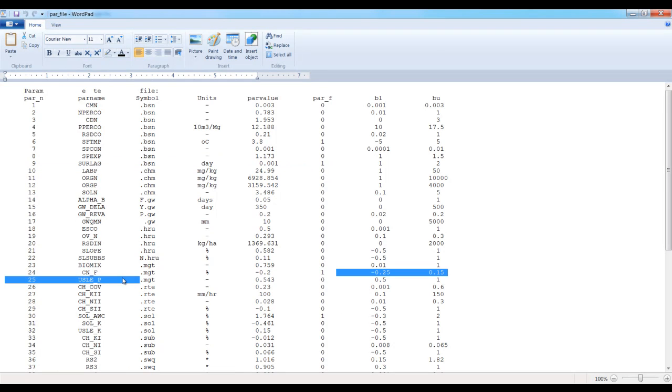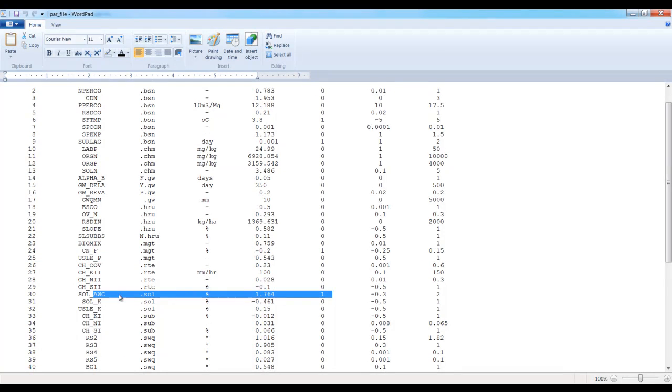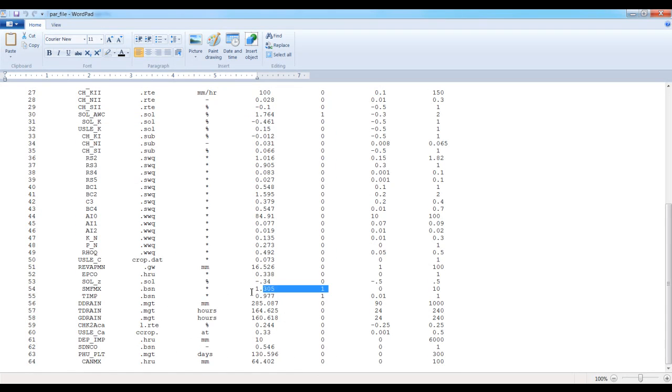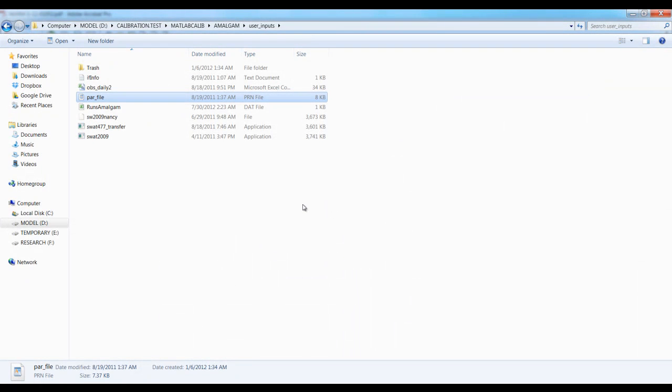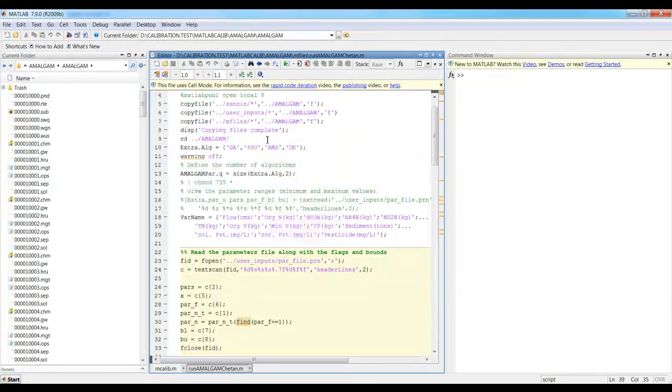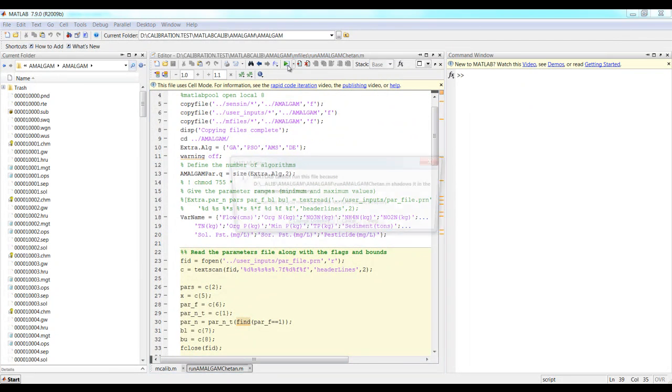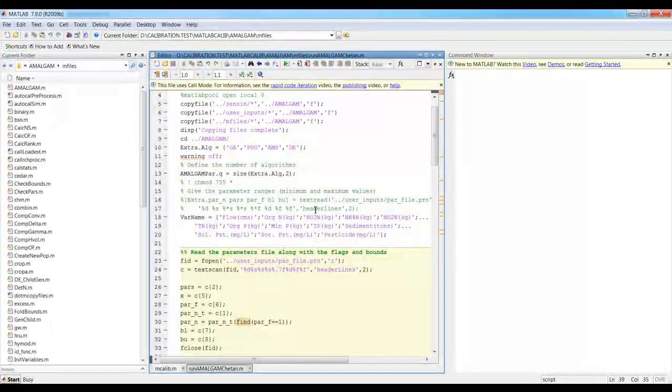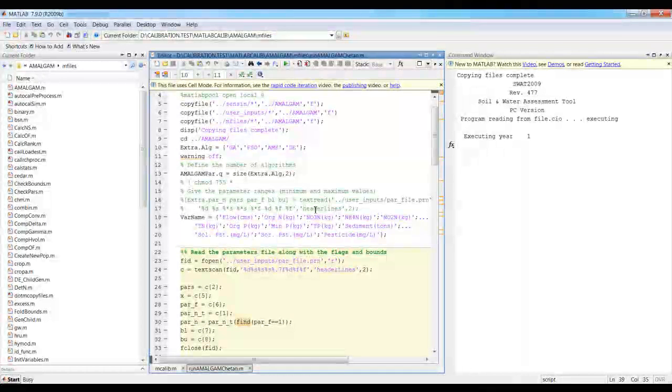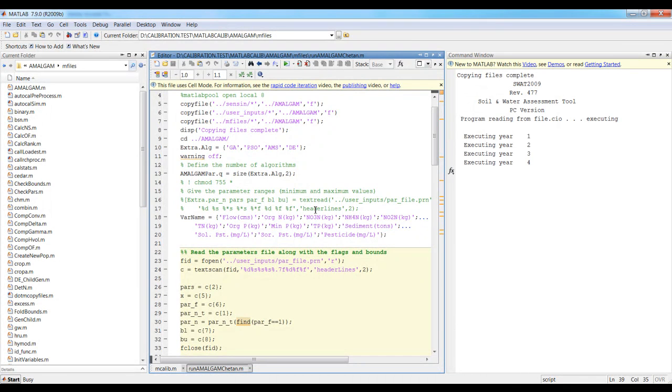So from the manual calibration we can have some idea about the sensitive parameters, and then we can plug them in using 1. So 1 means we are activating the parameter for getting a specific range. Now we can simulate, we can put the executable running in. So now the SWAT is running inside of the MATLAB interface.